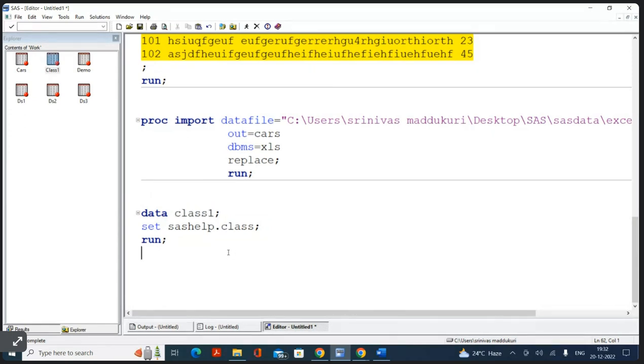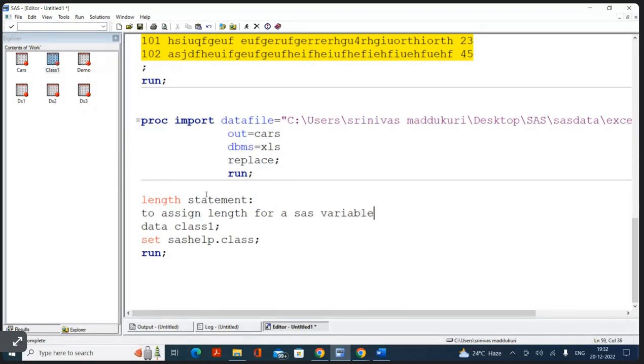Now, if you want to increase the length, we are going to write a statement called the length statement. What is the purpose of the length statement? The length statement is useful to assign the length for a SAS variable. So how to assign the length? By the way, how much length do I want for the name variable?